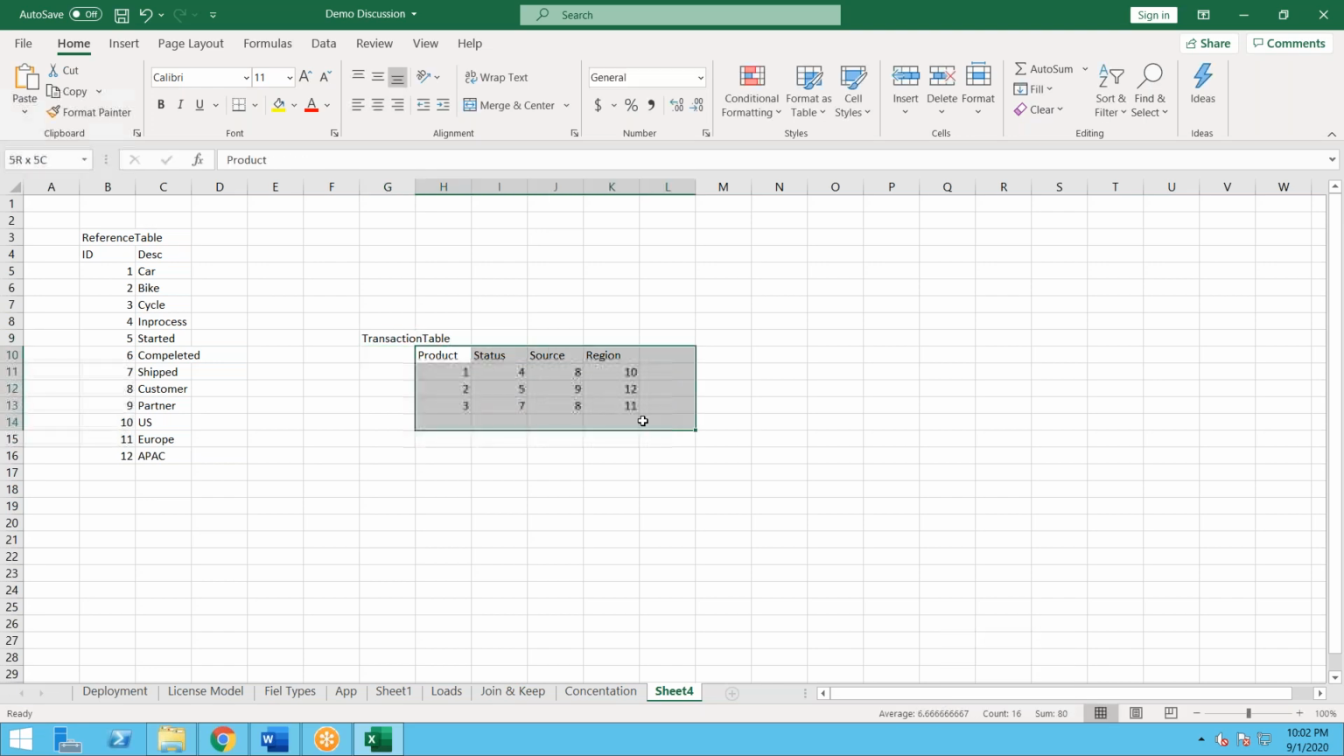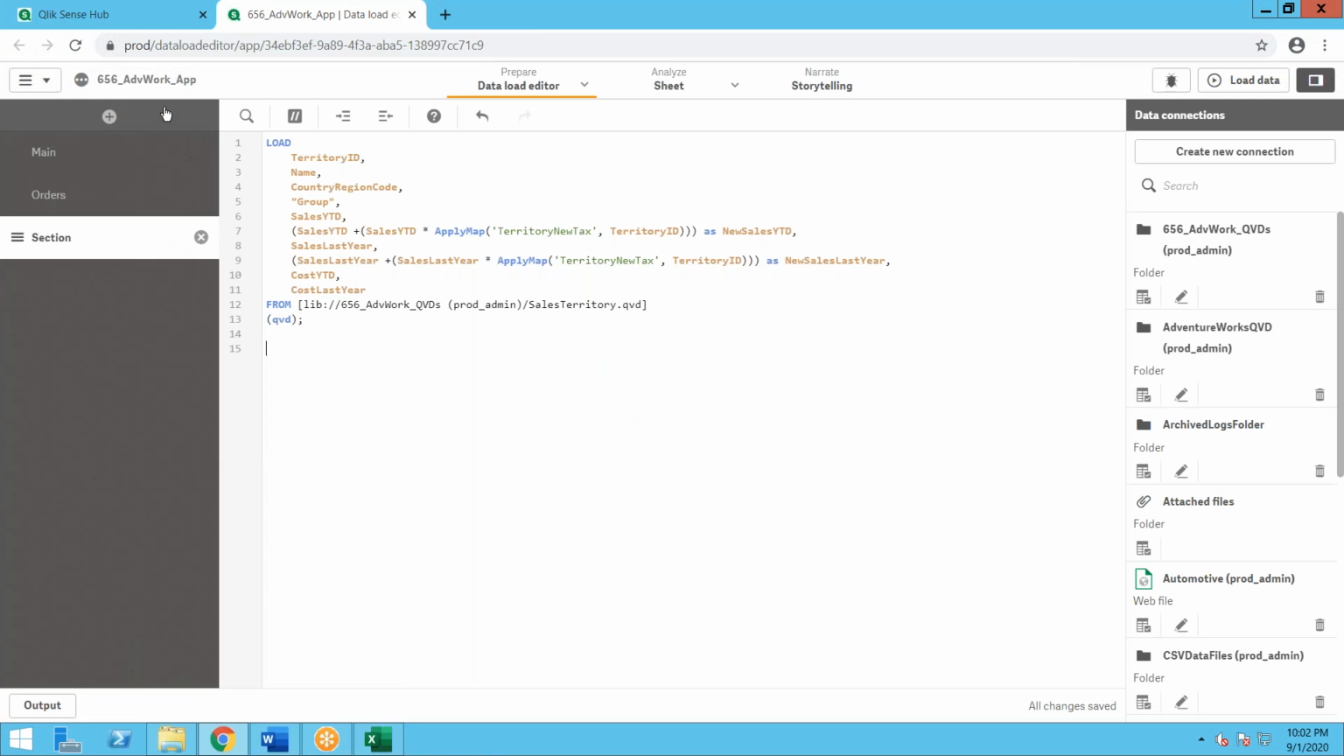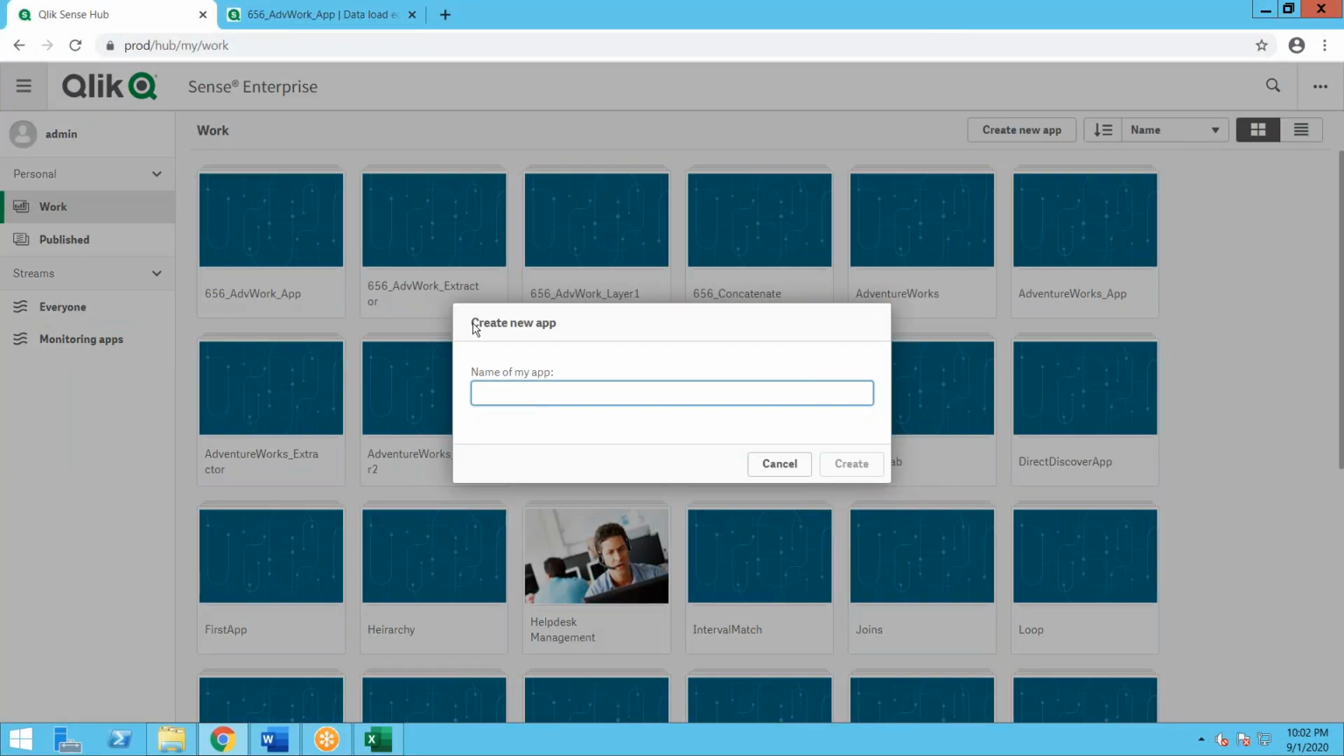Transaction table was stored like this. Now, if I ask you to create an actual value table using this reference table, how do you think you will do this? I think I used the same apply map, the one you taught. Yeah, like this. Now in Qlik, you will use that.